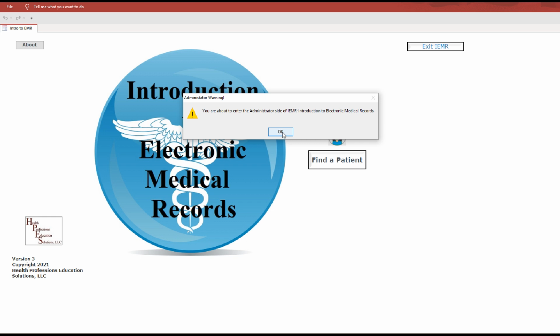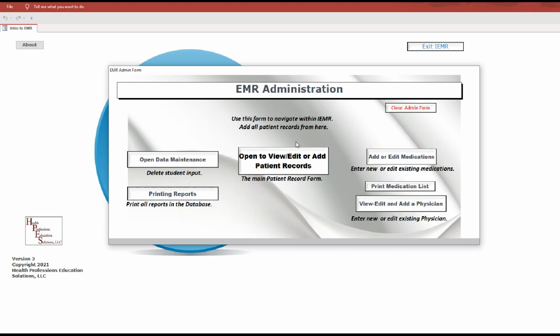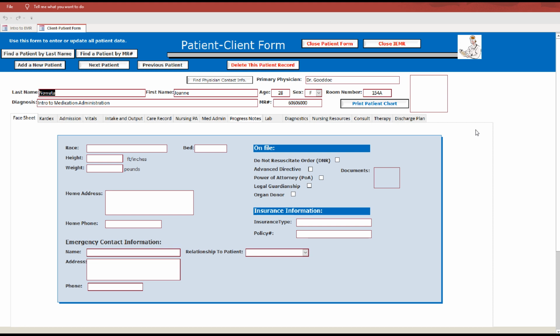It comes up with the message to let you know you're going to the administrator side, and you'll have full edit capabilities. Then we have the administration form. You click on this form and it brings up the same information the student was looking at, but you have full edit capabilities. This is where you would go and you can migrate through the patients.